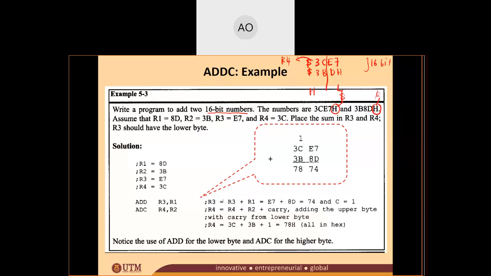So 3C is inside R4, and 3B is inside your R2. E7 is inside your R3 and this one is inside your R1. Then one more thing, it tells us to place the sum in R3 and R4. R3 should have the lower byte. That means after you do the add operation, you need to put the result in R3, which is your low byte, and R4 is your high byte.